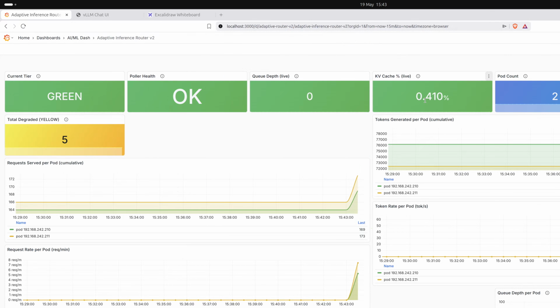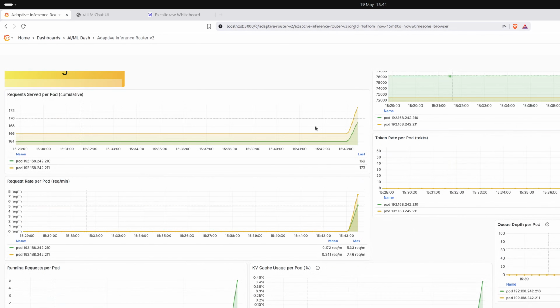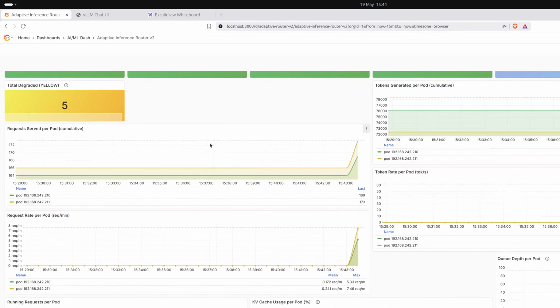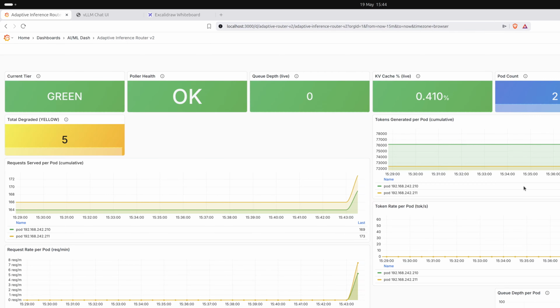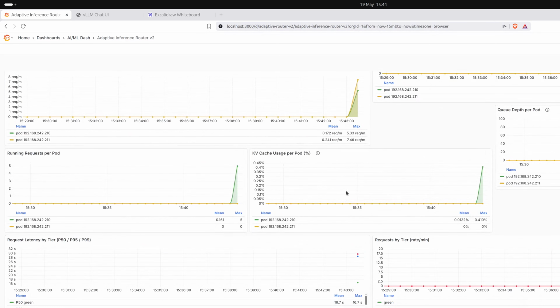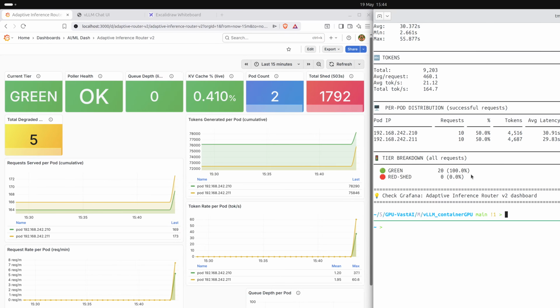Okay, there we go. We see that I'm only using 0.4% of my KV cache when I'm doing a light test. You can see that the number of requests served per pod has gone up. The tokens generated has gone up as well. And all of the requests should be fine. None of those requests should be in a degraded or shed state. All of them should be served. There are a bunch of other metrics that are quite important. Here we go. It says that all of the requests were in the green tier, as we can see it's green here. Nothing was shed, right? Everything went fine.